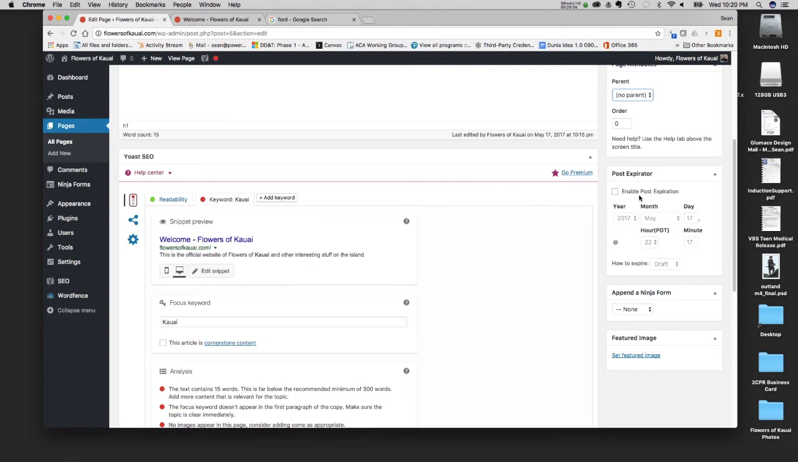So if you had a website about music shows and you had a calendar and you're posting stuff, you want the old shows to be taken down so people don't find them. You can come in and do a post expiration on the year, the month, the day, hour, minute. You can set it for next week, and then you can either have it go to draft or delete or go to private. I usually like to keep it on draft. Now I'm not going to turn that on.